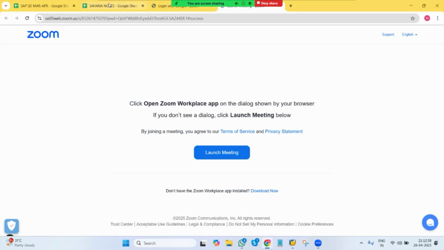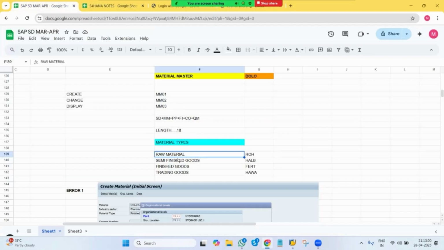So now here we need to select what material type you are going to use. What are the material types we have? Raw materials we have discussed: whatever material we require to manufacture this particular Dolo. Those materials we call raw material. Then semi-finished goods: whenever we are manufacturing this Dolo, if it is in the manufacturing state, it is not completed, still under process. Those materials we call semi-finished goods.